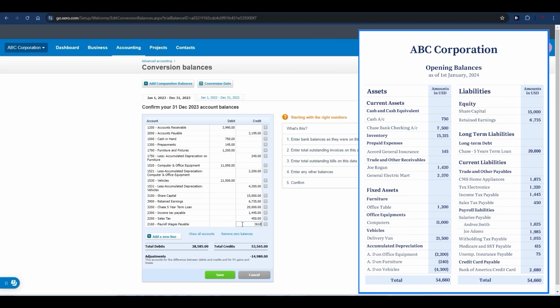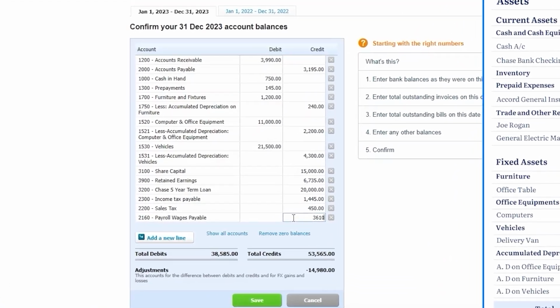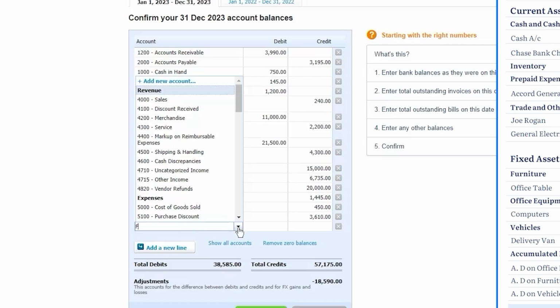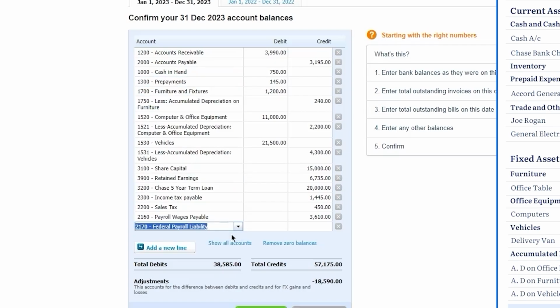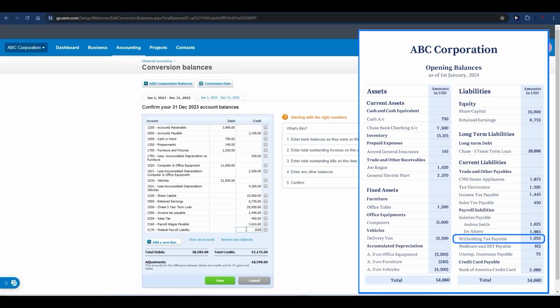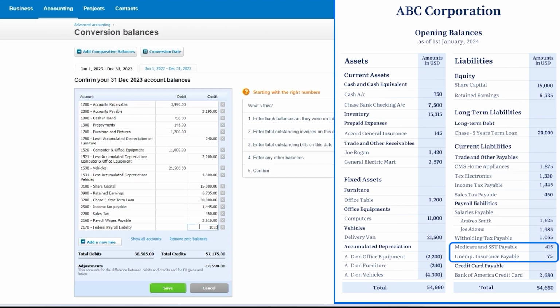Continuing, let's focus on the withholding tax payable account to accurately record the opening balance for employee tax withholdings. In Xero, we will use the existing account titled Federal Payroll Liabilities, which is designated for this purpose. First, select the Federal Payroll Liabilities account from the list. Next, input a credit balance of $1,055, representing the total taxes withheld from employees' salaries that must be remitted to the tax authorities.